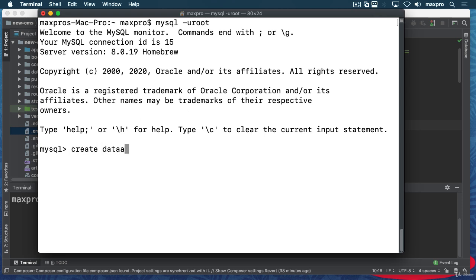Create database, and I'm going to call it new_cms_db. Okay, this is just for demonstration purposes, guys.